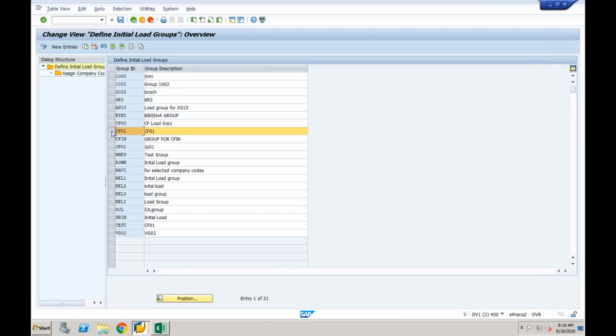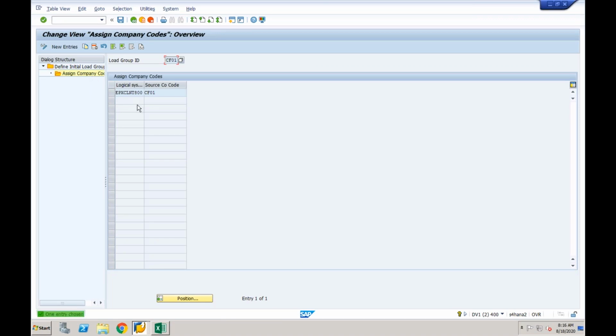Okay, so you can see CF01 is assigned to a single company, which is CF01. So I'm telling the system that whenever I ask you to perform the initial load for client EPX client 800 and source company code CF01, I will give the instructions to perform the initial load for load group CF01.